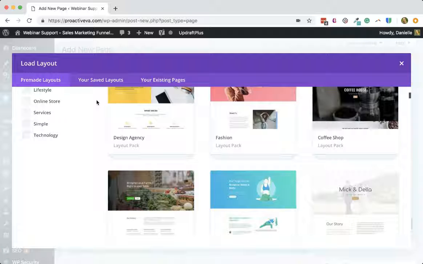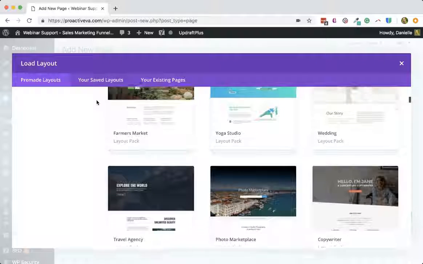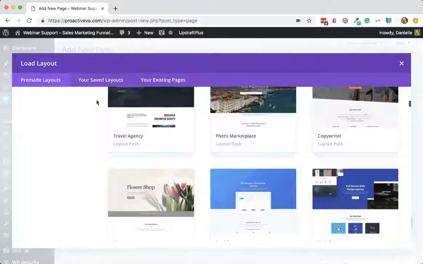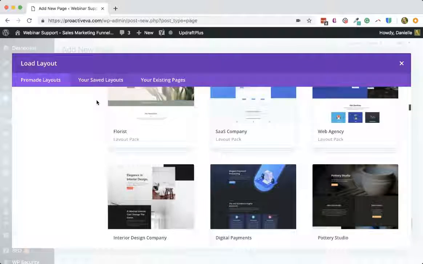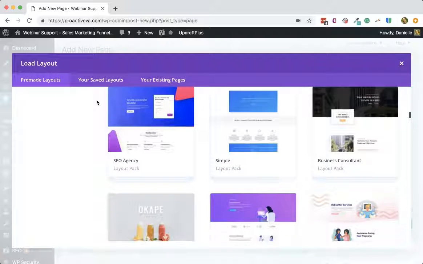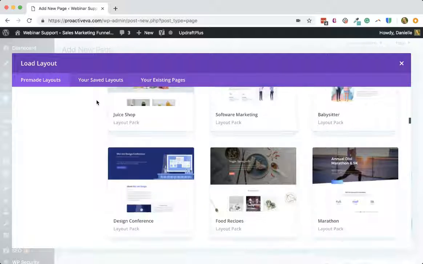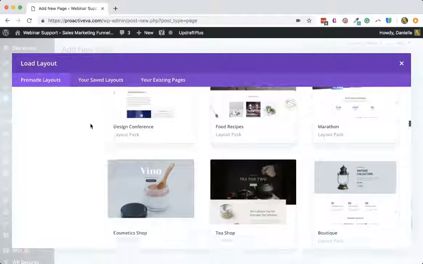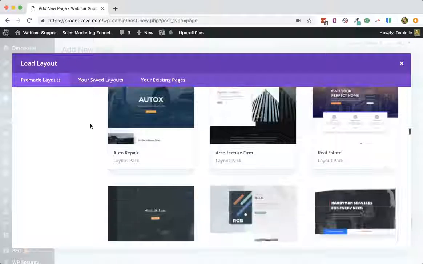Restaurant, coffee shop, farmer's market, travel agency, florist. They're adding new ones all the time. I think I see them email me once a week with new ones.